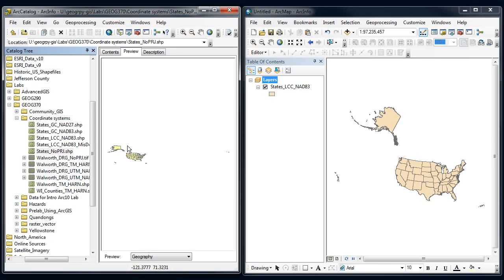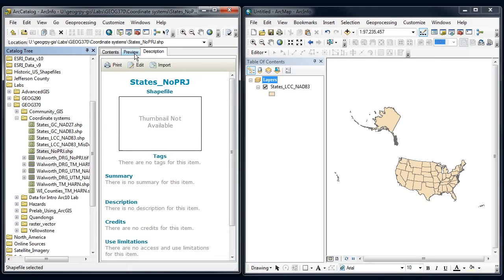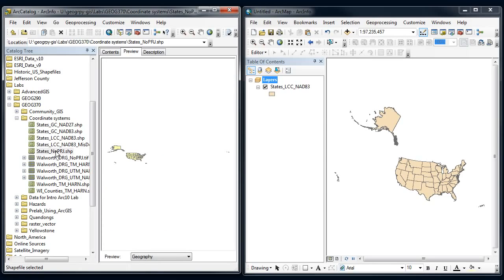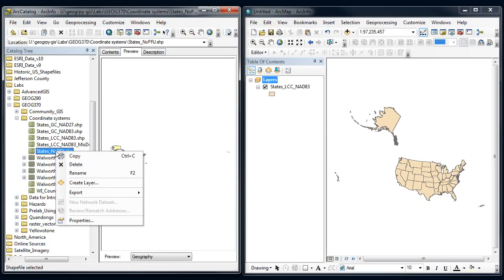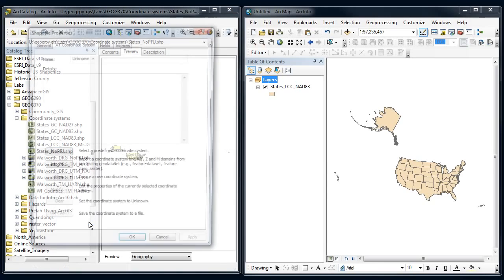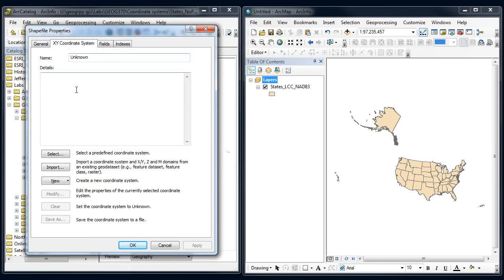What I don't know is whether or not it's NAD 83 or NAD 27. So I'd have to either look in the metadata to see if I can find something there, or I may have to go back to the website that I got this from to find out what coordinate system it was in. So let's just say I've done that and I found out that it's geographic NAD 83. So I'm going to label this correctly. I'm not going to change any of the underlying coordinates, but I'm going to use our catalog and the properties here, and I'm going to set the coordinate system.